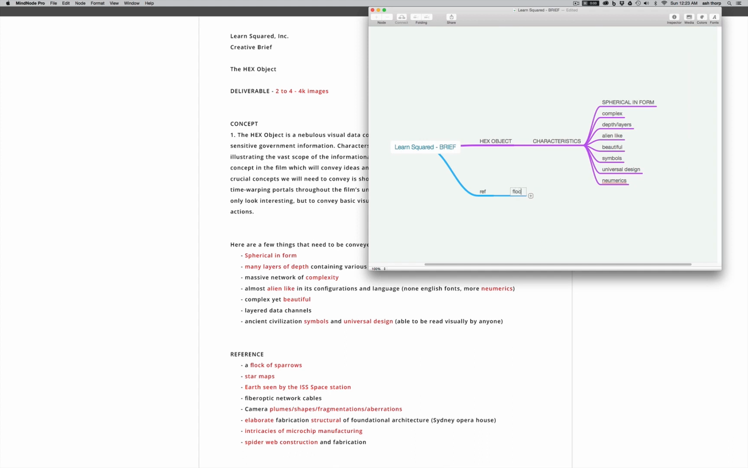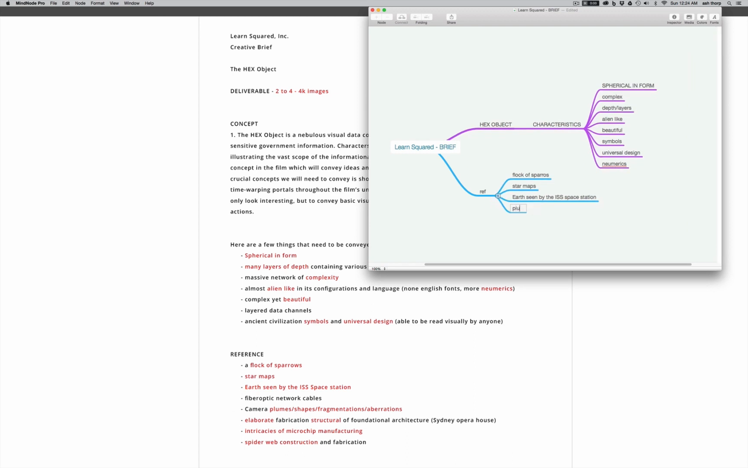So, flock of sparrows, let's see, we got star maps. These are things we're going to look up and find, and I will articulate, and we'll use them as muse or usable references throughout the lectures and the classes, so you guys can see why I use what and how and where I get it from and all that good stuff. Lots of good stuff. Plumes, shapes, fragmentations, and aberrations.